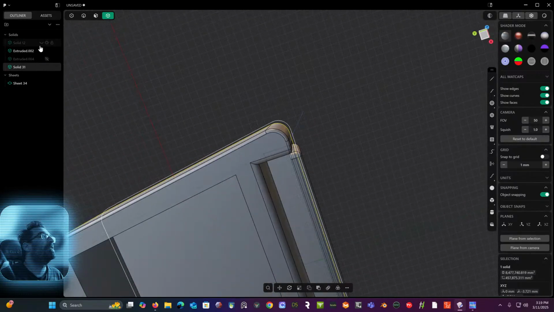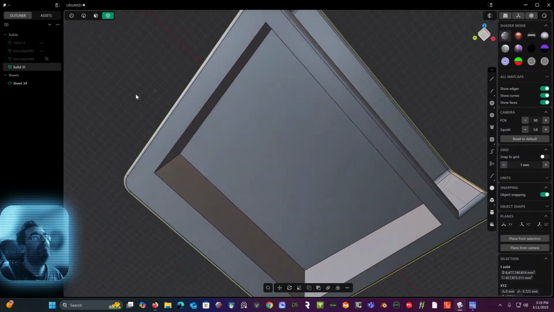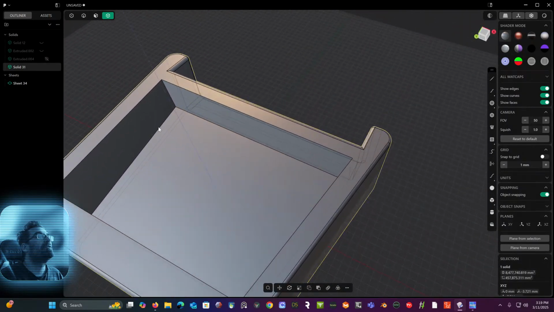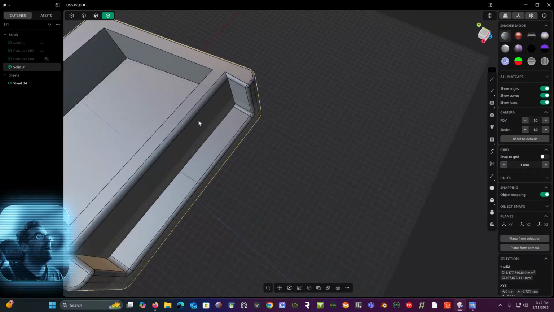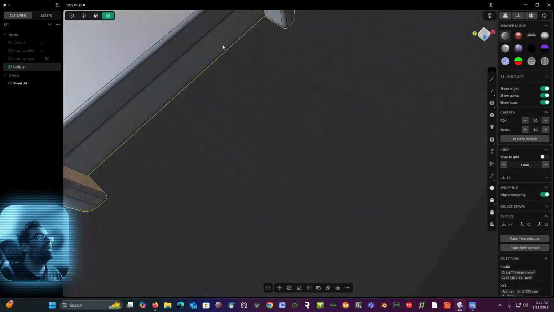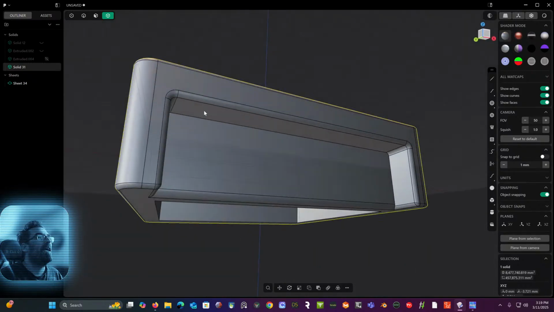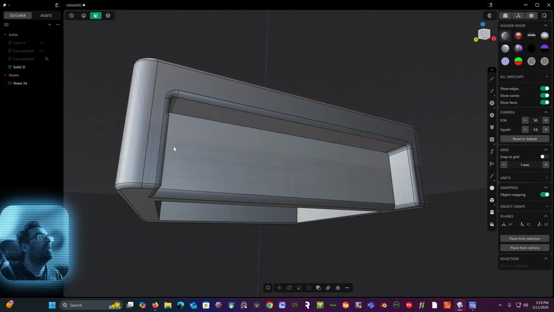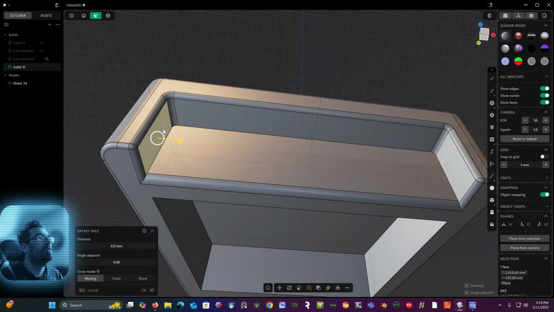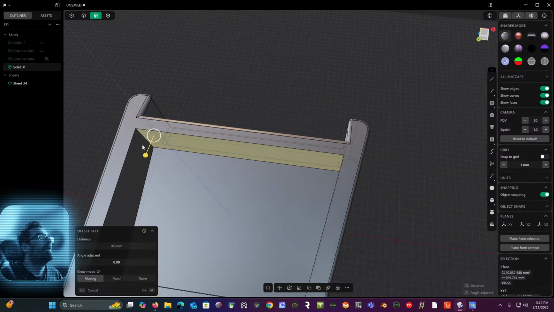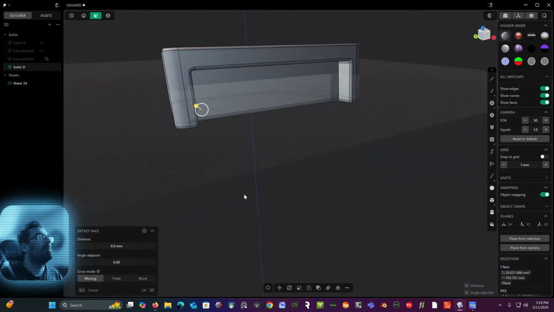Let me just hide the little kick step part. This stuff is not joined, I guess, properly somewhere. That makes no sense, guys. As long as I can get some kind of solid object out of it. That's all I care about.